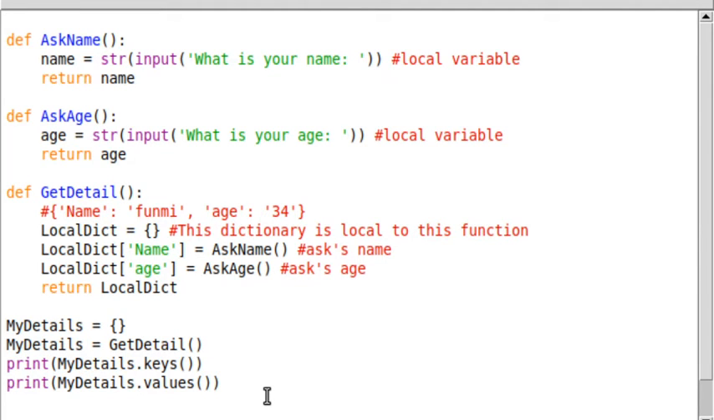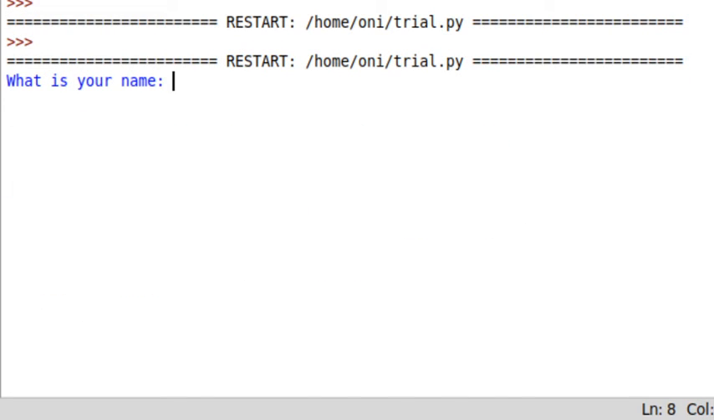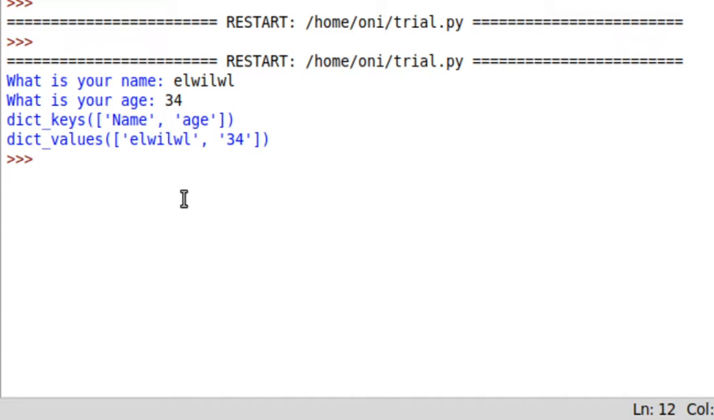So when we run this program, F5, it says, what is your name? So I'll say my name is blah blah blah. What's your age? I'm 34. So it says the keys are the name and the age, then the values are the name and then 34.